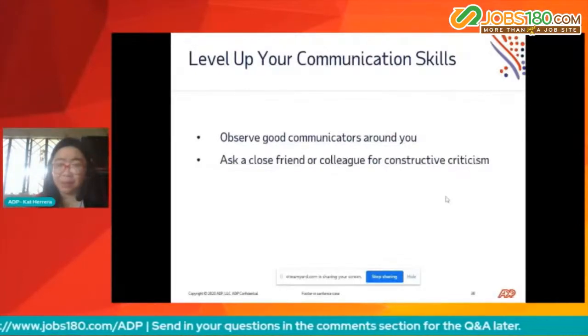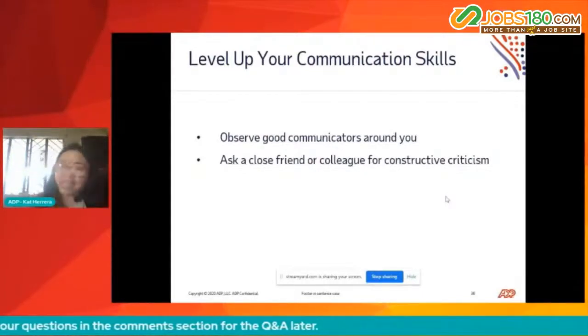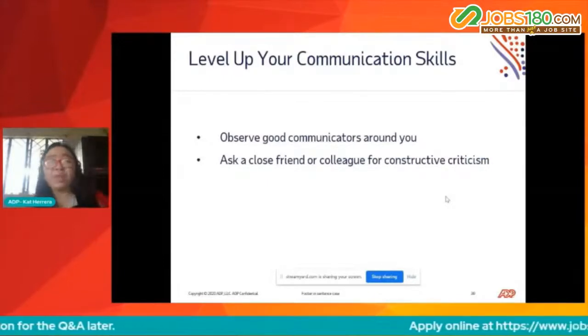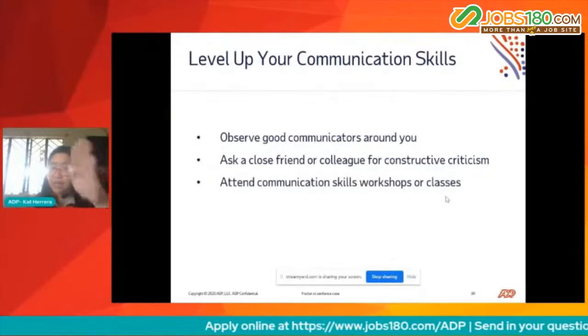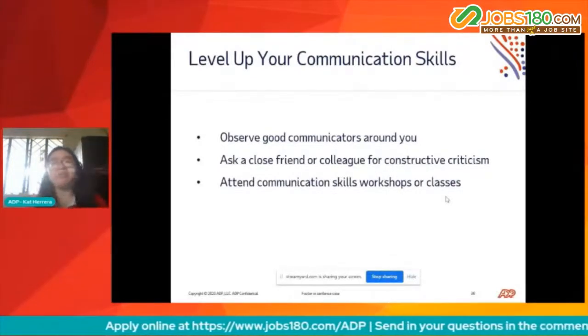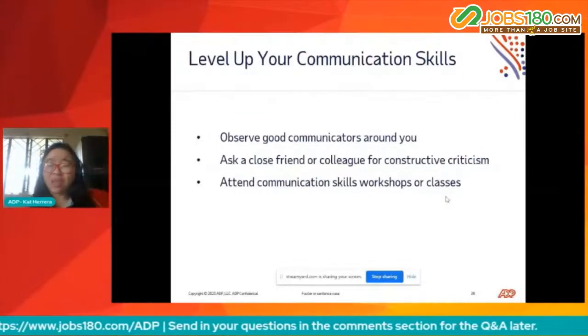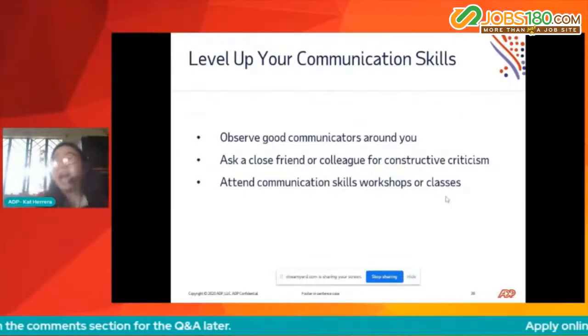Like I said earlier, feedback is very, very important. You wouldn't know. Sometimes we have blind spots. Sometimes we cannot see what we lack. So we have to rely on other people to tell us that. Attend communication skills classes if you can, especially nowadays. You have a lot of time, and there's a wealth of available free resources. Take advantage of that, guys, because that's one thing that we didn't have in our time.